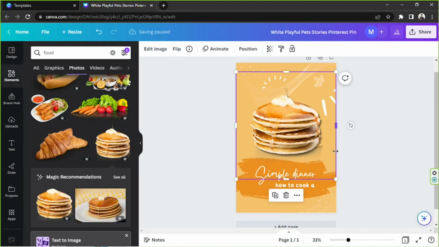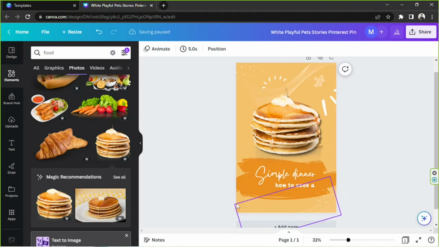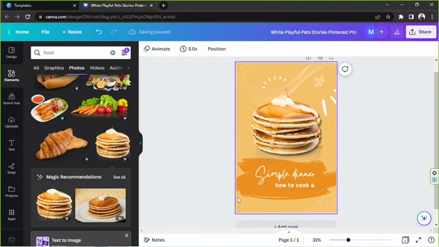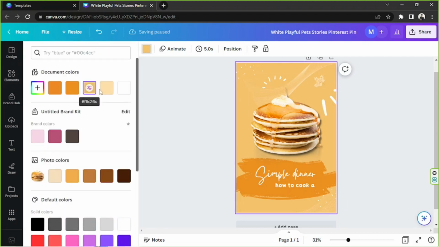And as for the background color, it's really very nice. I hate to change it, but I think I have to because it matches too well. I'd like our pancake to stand out, so I'd like to change our color to something lighter. Perhaps this one's okay. Or this one. Maybe this one.